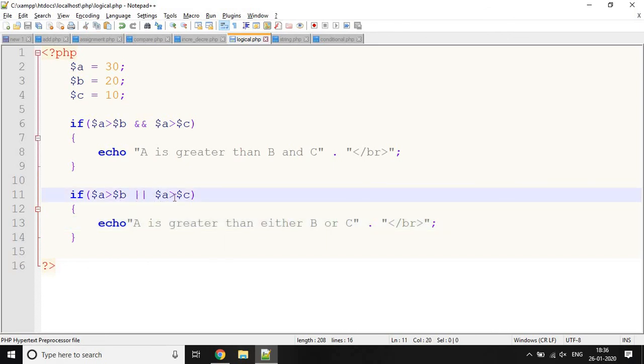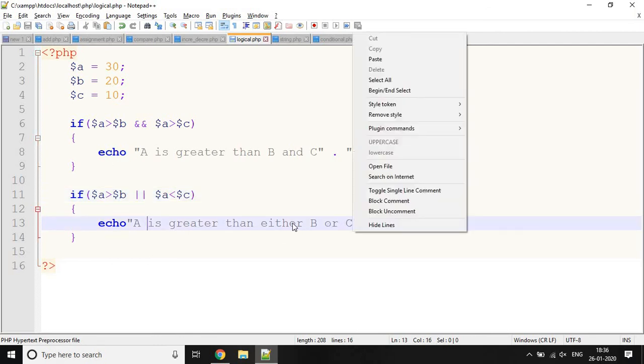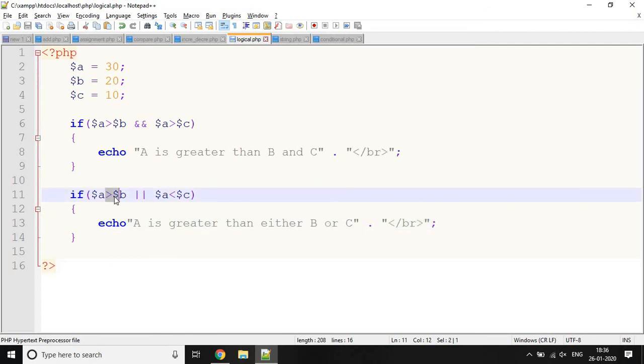Let's test it. So over here I have changed the sign. As per this condition, A is less than C. No, it's not. 30 is greater than 10. But this will return the true statement because the first condition is satisfied.